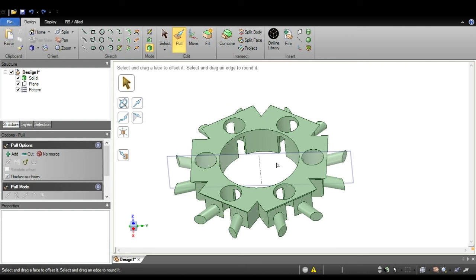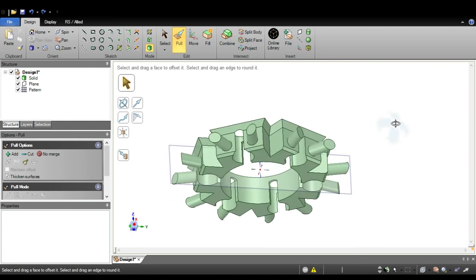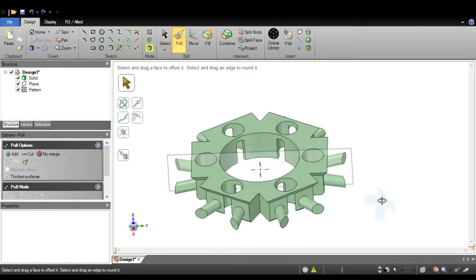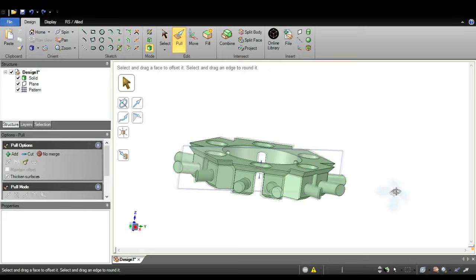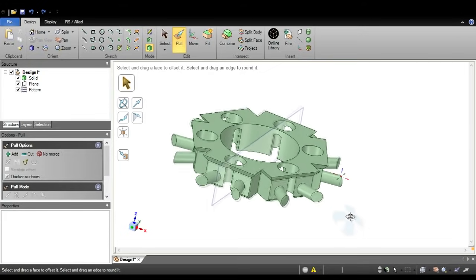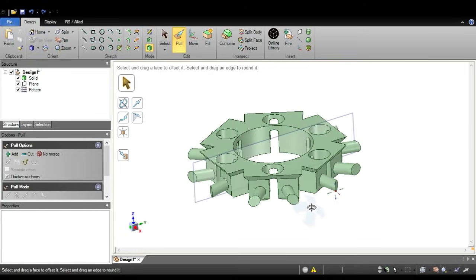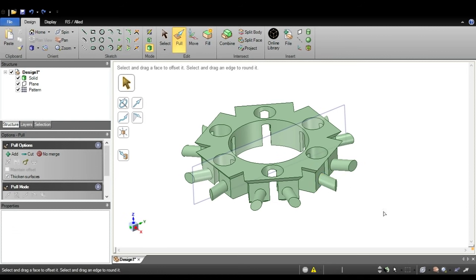This is DesignSpark Mechanical by RS Components and Space Claim. And it's very easy to export it as an STL, which you can then import and slice and turn into a 3D object. So this program is a great free CAD program to turn your ideas from a concept in your head into a 3D model, which you can then 3D print.